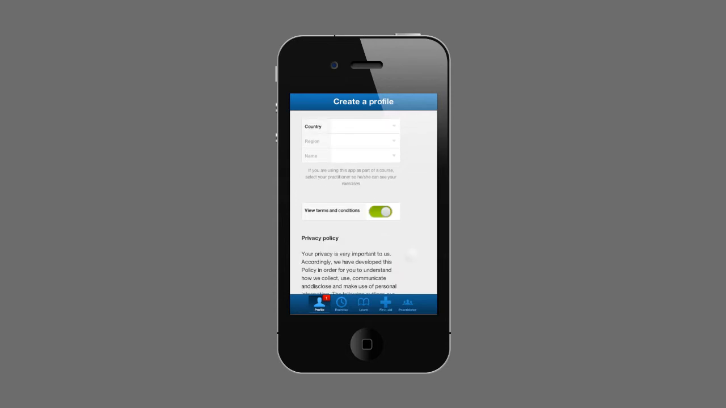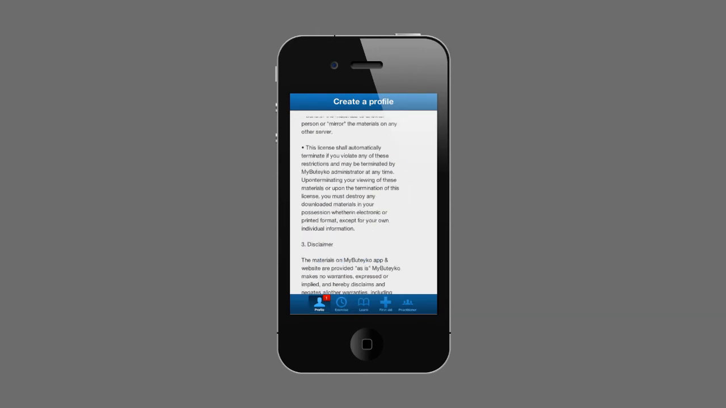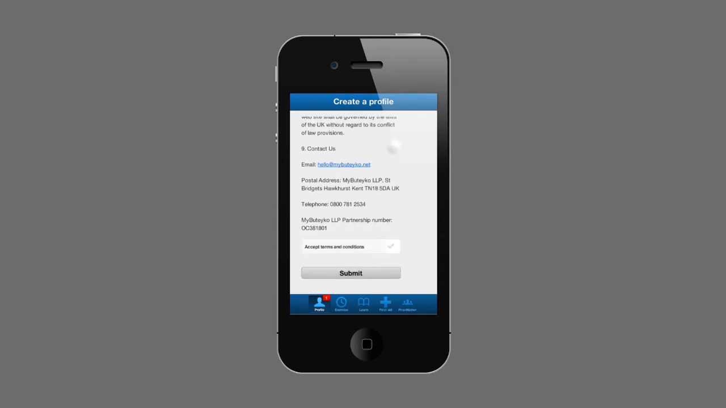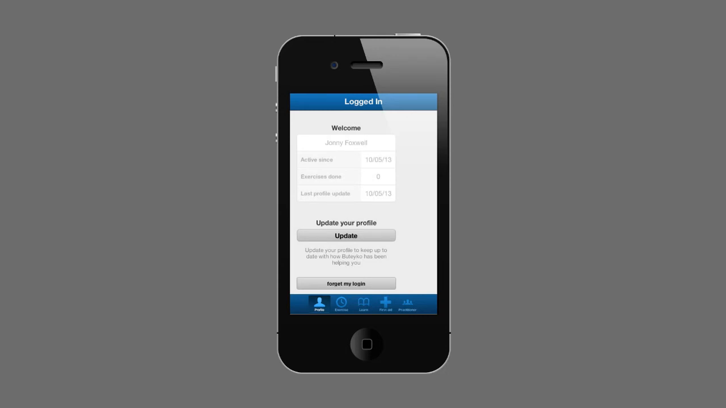I can see the terms and conditions. Have a quick read through those if I want to. I can accept them and then click submit. And I've now completed my profile. It's welcoming me here. This is how long I've been active. I haven't done any exercises yet. And the first time my profile was updated was when I started it.